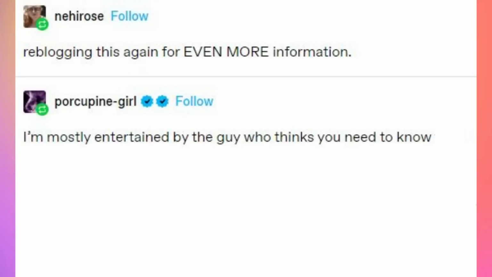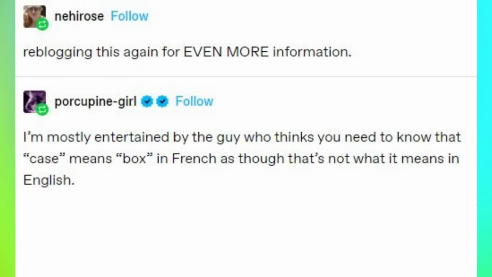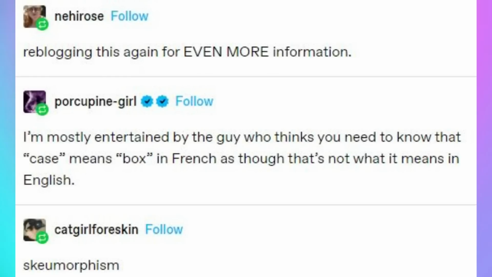I'm mostly entertained by the guy who thinks you need to know that case means box in French, as though that's not what it means in English. Skeuomorphism, my beloved.